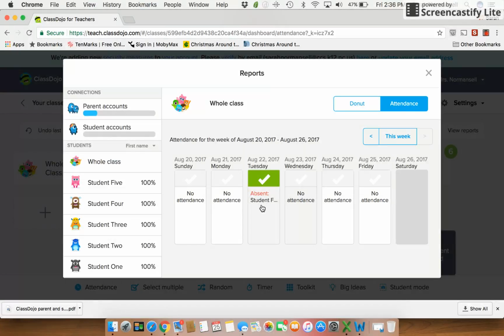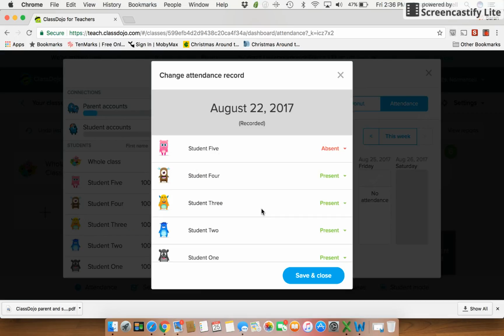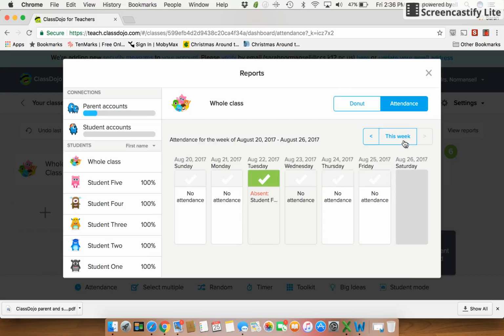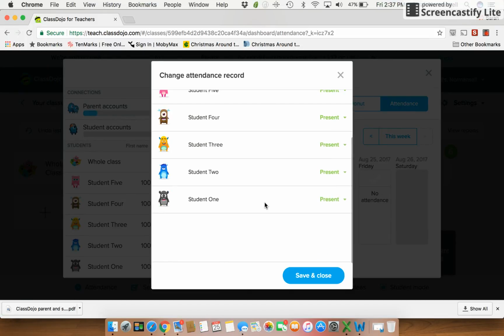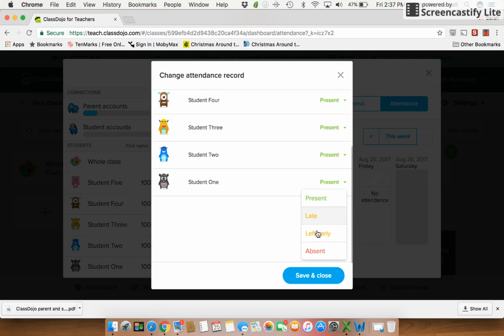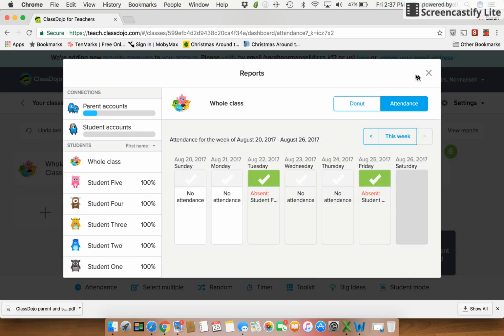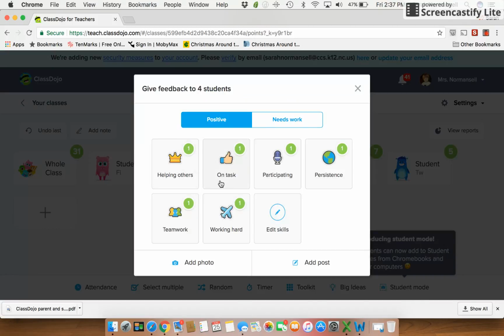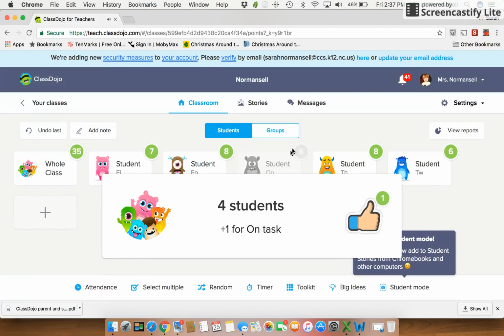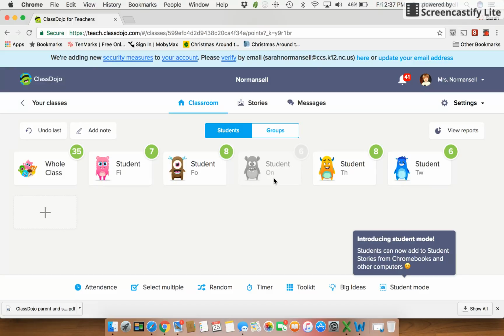Now, another thing that I like about ClassDojo is that I can keep attendance. You can see that I've marked student 5 as being absent on the 22nd. So if I want to do it for today, I just click on today. I can record my attendance, and I'm going to record student 1 as being absent. Now I believe when we go back, yes, now student 1 has been grayed out. So if I give the whole class a point for being on task, student 1 did not earn that point because student 1 is not at school today.